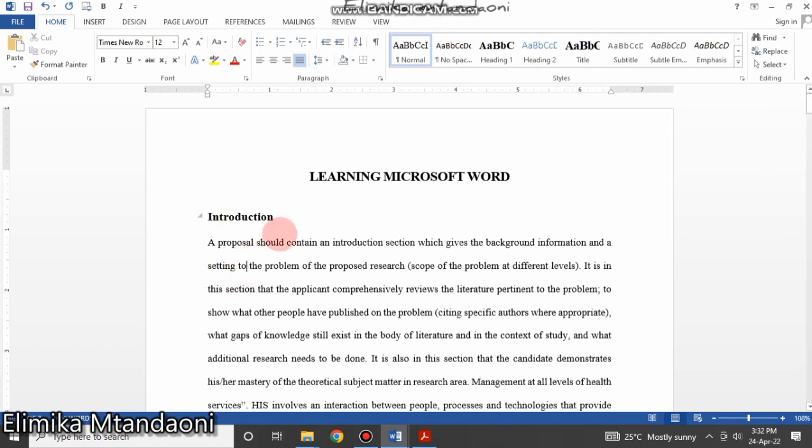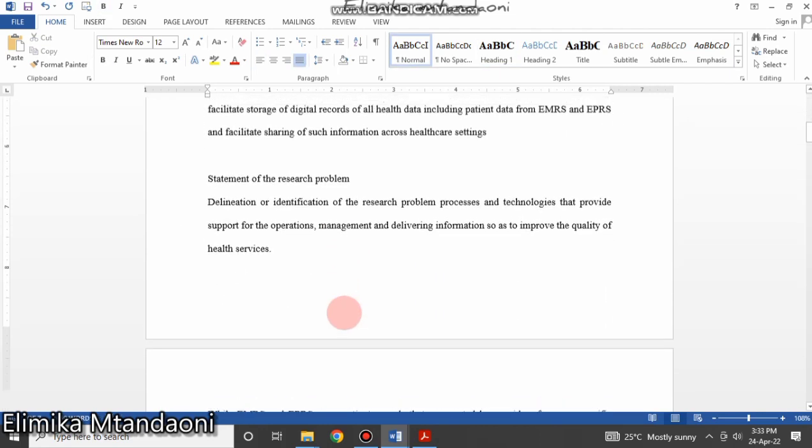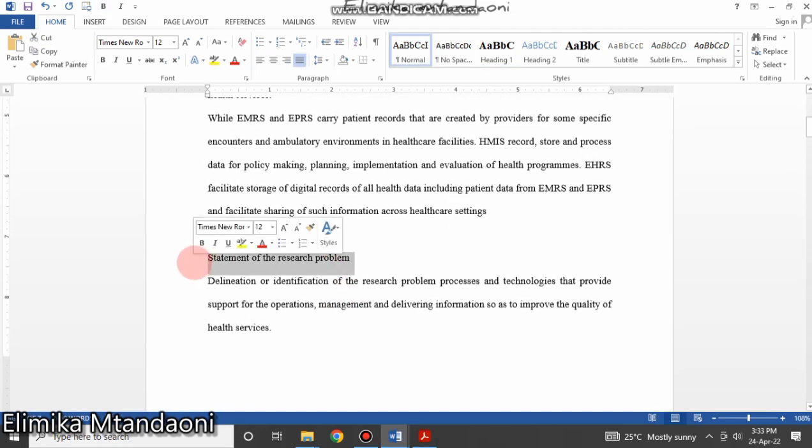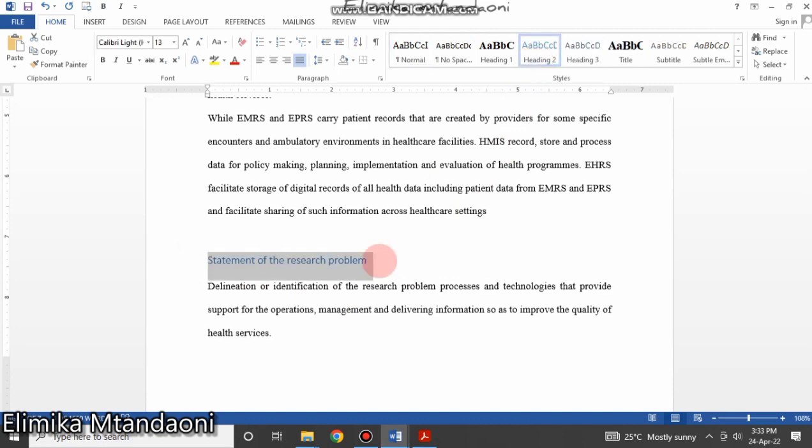Now let's change again to another heading 2. Heading 2 means it's a heading under this heading 1. When you say heading 2, it means that we have heading 1. Then under it, this heading 1 has other subparts that are under the introduction. So we have the introduction, and from the introduction, we have the statement of the problem. Then this we can call heading 2.